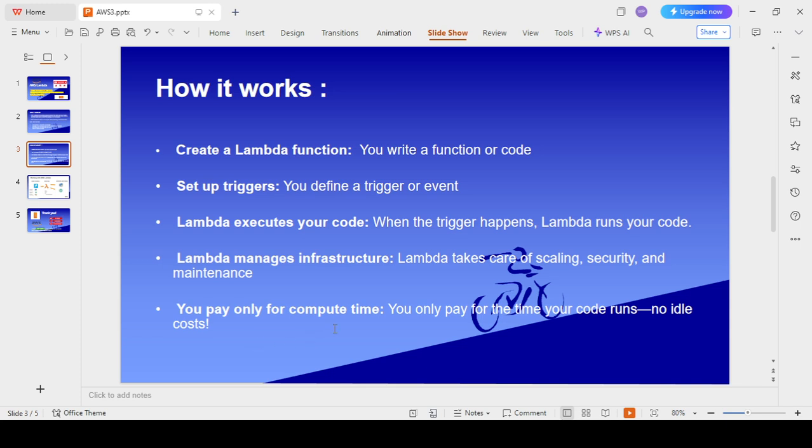You pay only for the compute time. You only pay for the time you run your code. You don't need to pay any extra cost. When the event is triggered and the Lambda function is executed, for only that time you need to pay the money. There are no extra charges. So this is cost effective.